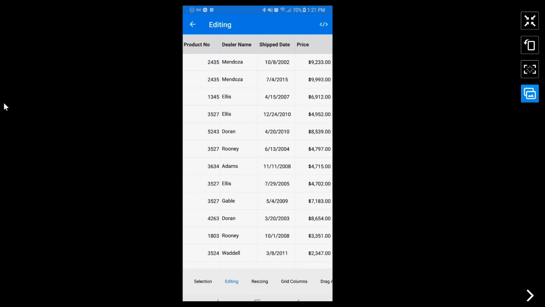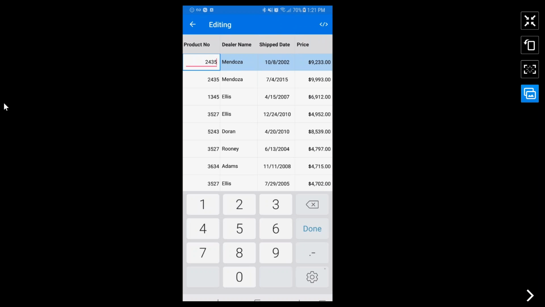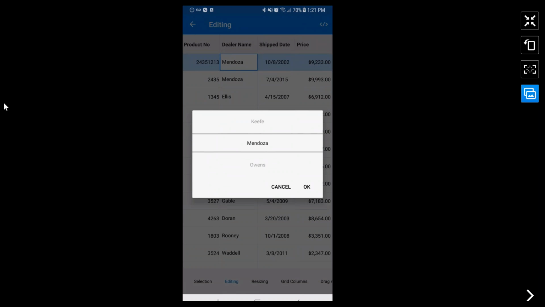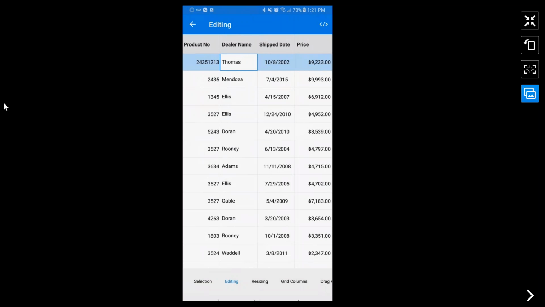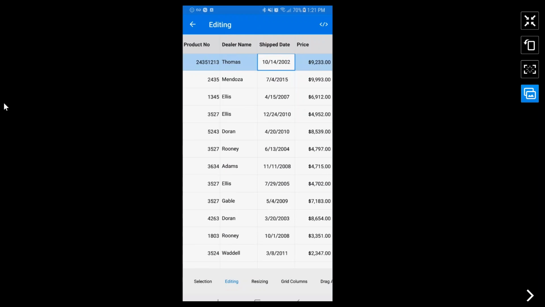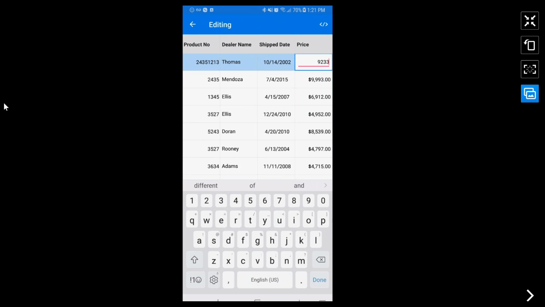We also support editing, inline editing on the mobile grid. So I can double tap on a cell. This is a numerical cell, so it brings up the numerical keypad on my device. We also have support for drop-down lists, so you can see that here. This is the Android style. So I can choose a name, click OK. We also support date pickers. So here you can see date selection on the grid. And then the last option here is just a standard text input field. So I can see regular text and numbers.